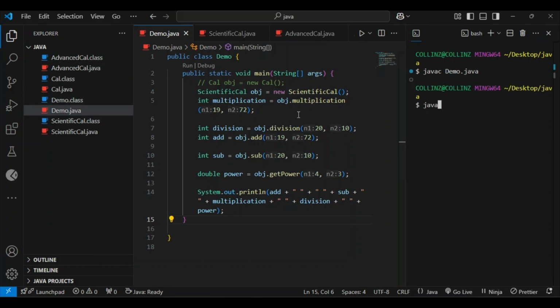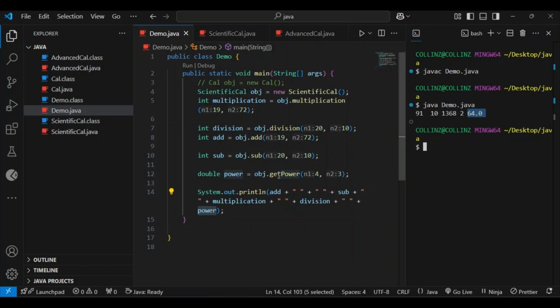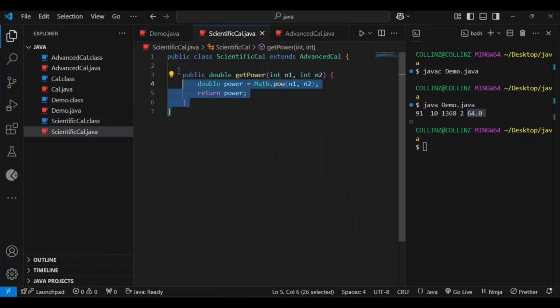Automatically, you see that after compiling, Java automatically creates our class for the scientific calculator. So I will run the Demo class. So I'll say java Demo, then run. You see that on power, we are able to access the 64, which is our power in this case, meaning this method is returning the required outcome.